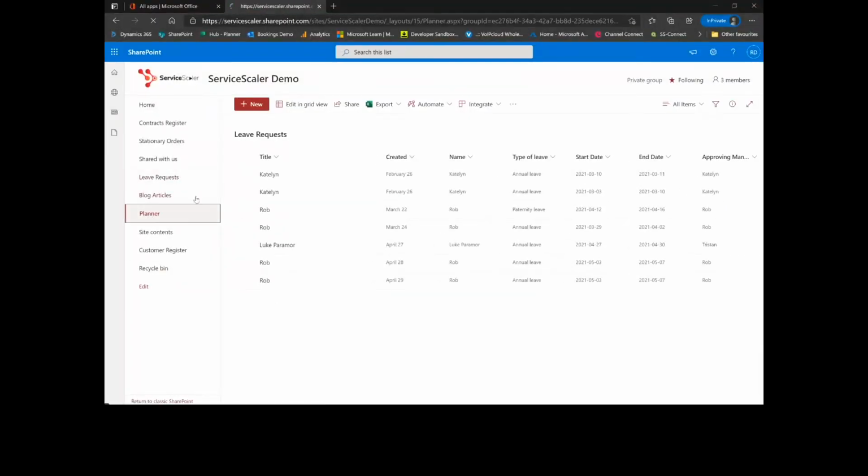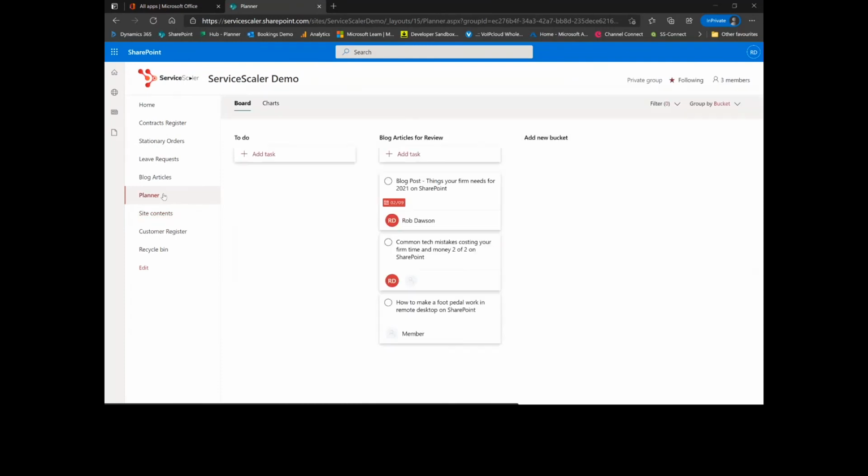And coming back to Planner, we did touch on that, but we'll come back to it. But you can actually have a Planner page for a specific site, so for a specific team, and we can see some things in Planner there.